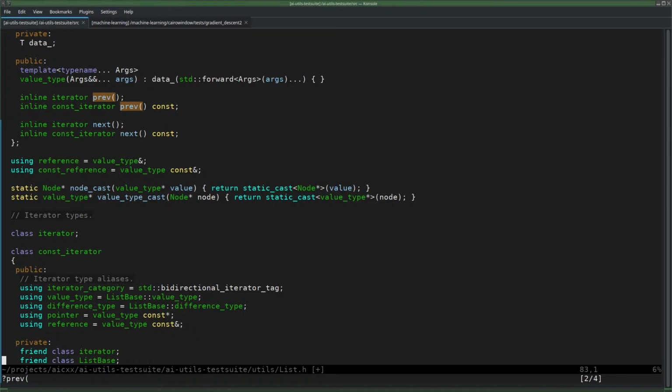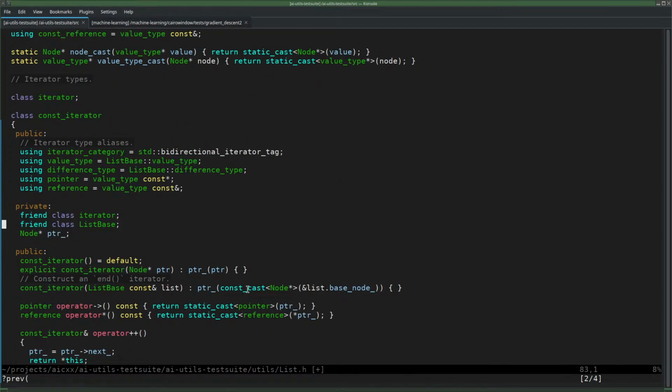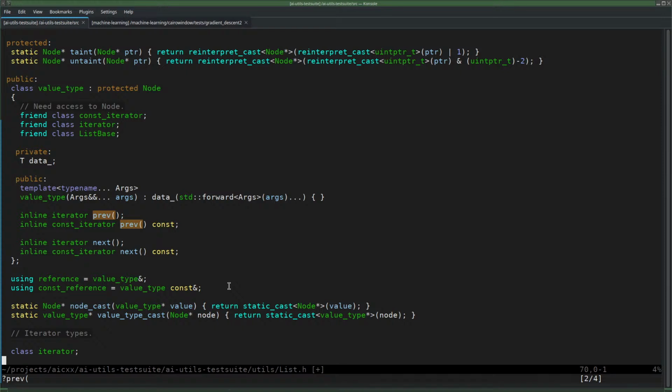And that's why it has to be down there, the definition. This returns an iterator, or a const iterator, which needs the definition of value type. Otherwise I would put it inside node to begin with. Seems like previous and next have nothing to do with value type, since it has nothing to do with data anyway. But I want my iterators to be aware of this class, apparently.